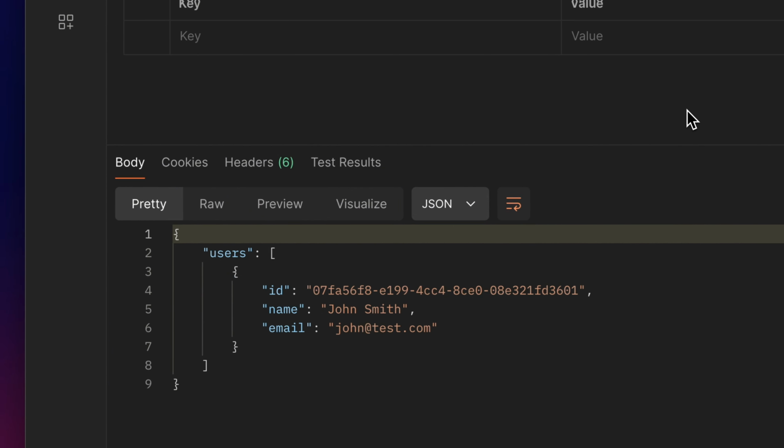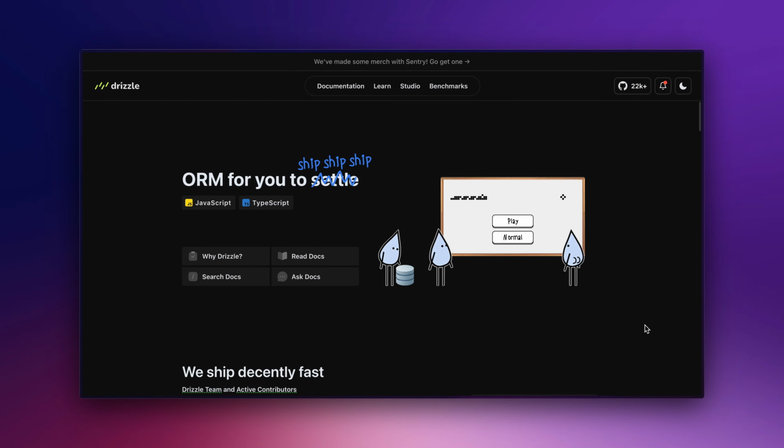And that's it. You now have Next.js set up with Drizzle connected to a Postgres database.